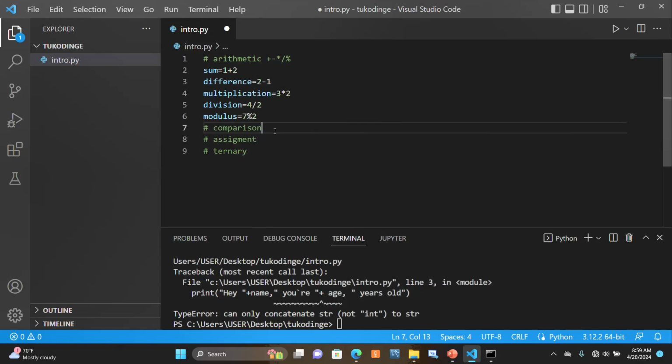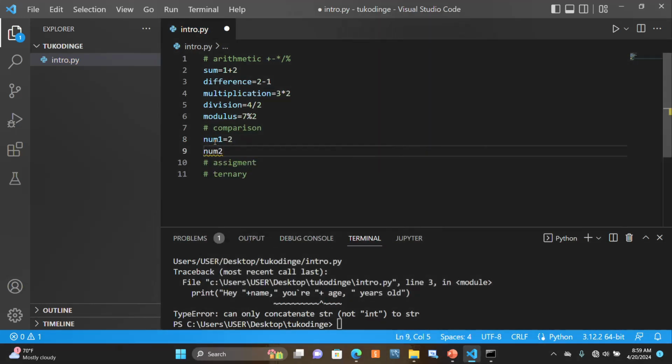Next, we have the comparison operators. These ones are used when we are comparing values or variables. For instance, if we have a variable called number 1, which is equal to 2, and we have a variable called number 2, which is equal maybe to 3. So we can use comparison operators to compare the different values in these variables.